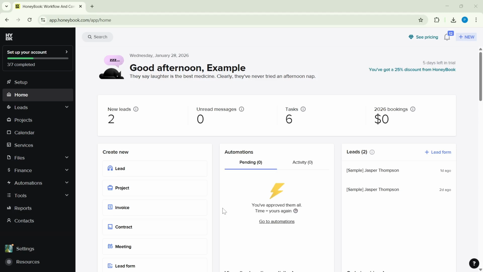In today's video, I'm going to teach you how to preview the client portal in HoneyBook, Client View 2026. First, open your preferred web browser and head to honeybook.com. This is the official homepage where you'll access your account and all of your business tools.